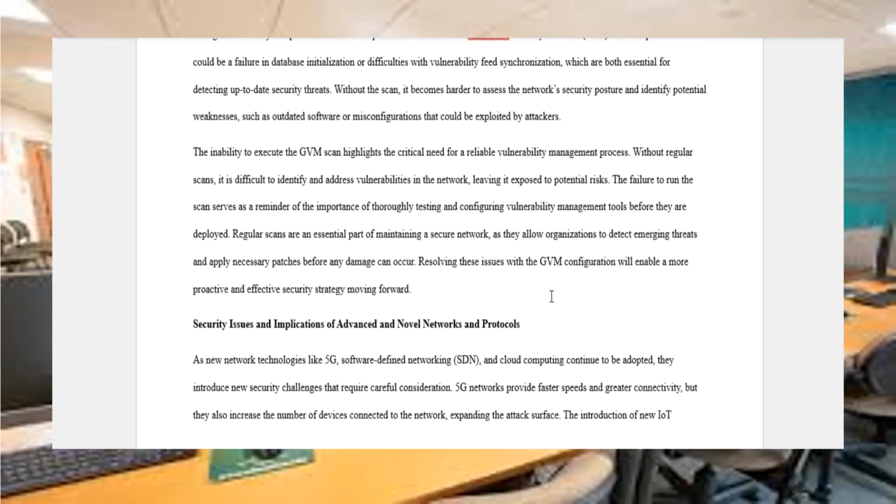The inability to execute the GVM scan highlights the critical need for a reliable vulnerability management process. Without regular scans, it is difficult to identify and address vulnerabilities in the network, leaving it exposed to potential risks. The failure to run the scan serves as a reminder of the importance of thoroughly testing and configuring vulnerability management tools before they are deployed.